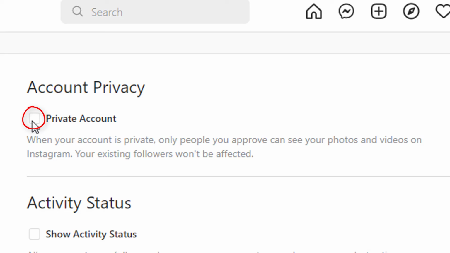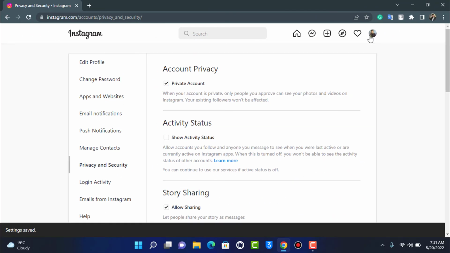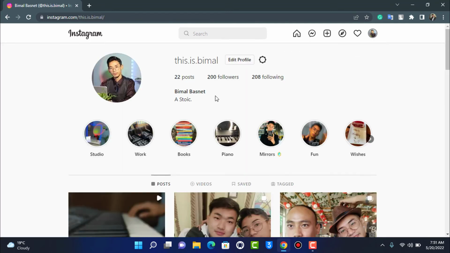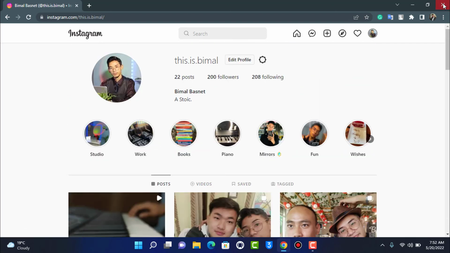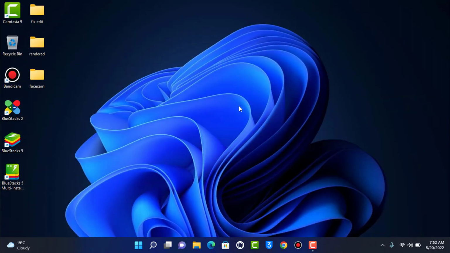So if you want to check this option, go ahead and tap on private account. You want to turn on private account. Now any people who don't follow you on Instagram will not be able to see your follower list as well as your following list, as well as your photos and videos and so on. So in this way, you can really easily hide your followers as well as following lists on this Instagram app or website.